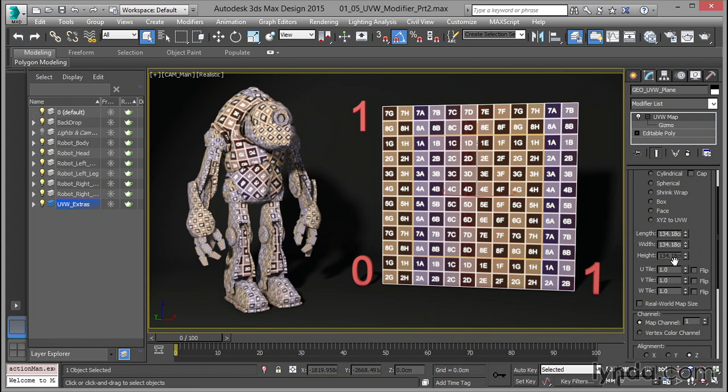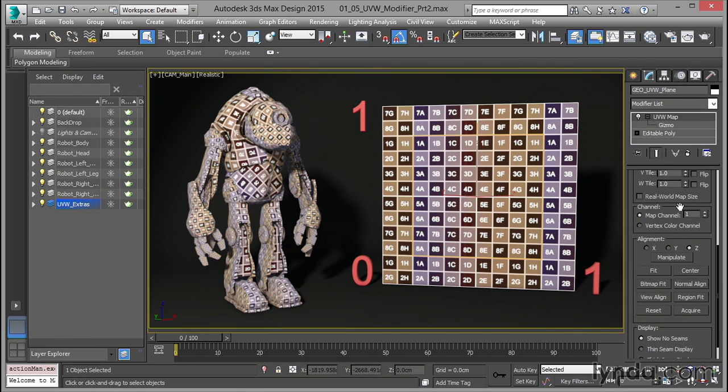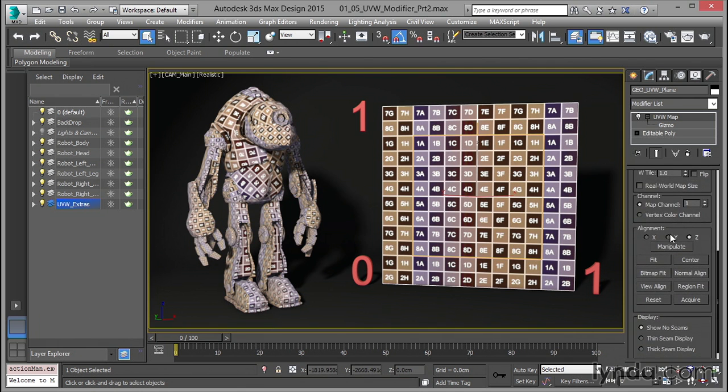Now, we have already mentioned that we are going to be taking a look at the real-world map size option a little later on, and indeed we are going to be doing the same for the map channel control that we see here. Given that both of these are extremely important controls and can affect the quality and usability of our mapping in a big way, this seems only sensible. We can skip over the map channel control for now then, and take a look instead at our alignment options.